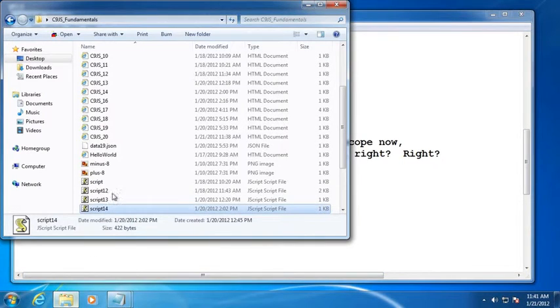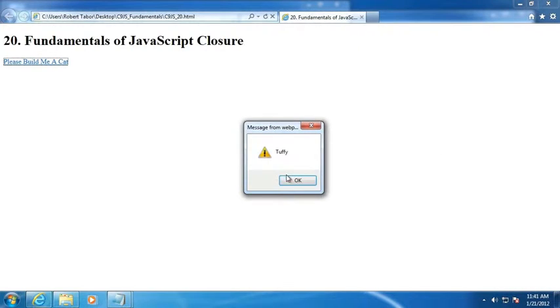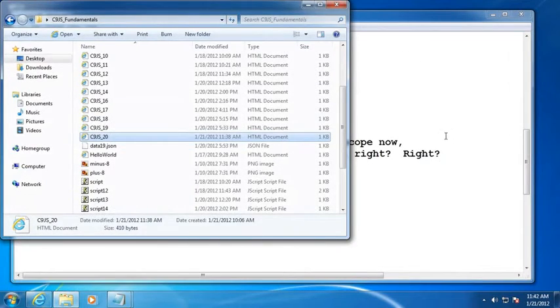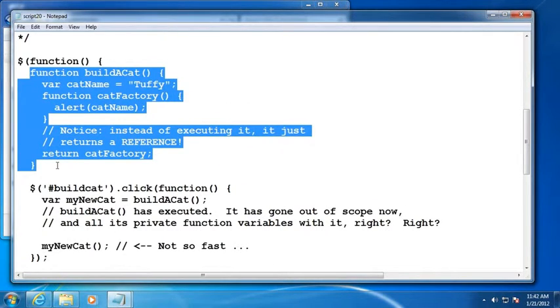Okay, so let's go ahead and make sure this works before we get too far. And it does. Great. Okay, so let's talk about what this is doing. This time, I also built a build-a-cat function that will be executed in just a moment.